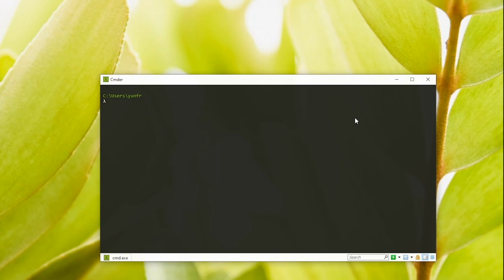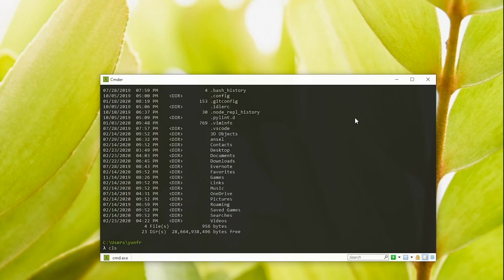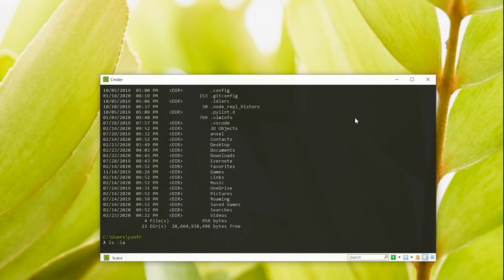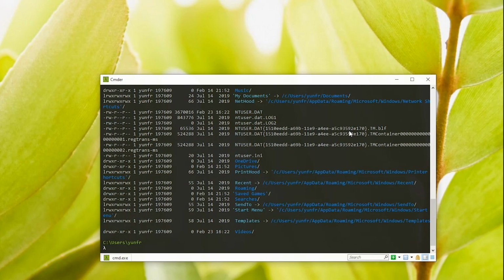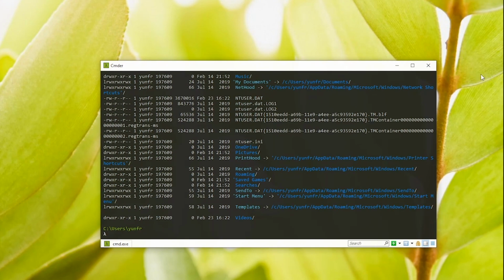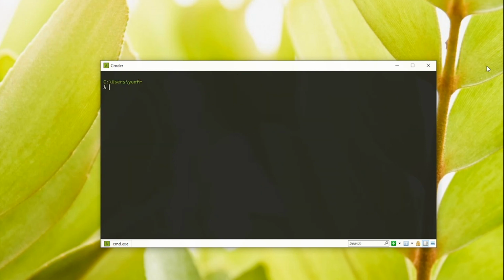So let's say that if we want to look at the content of this directory, we can either do dir or we can use ls -la to examine the content of this directory. And by the same token, we can either do clear or we can do cls to clear the screen.